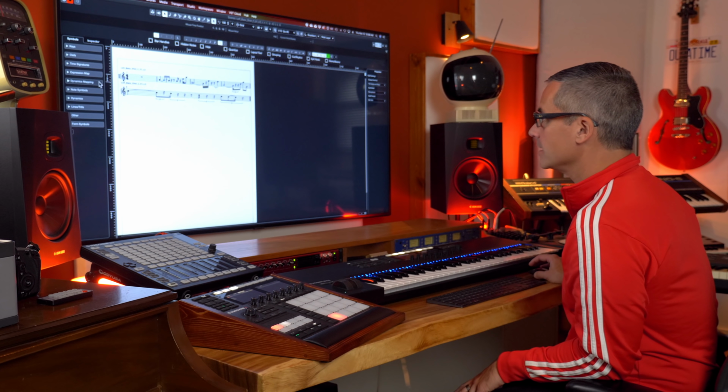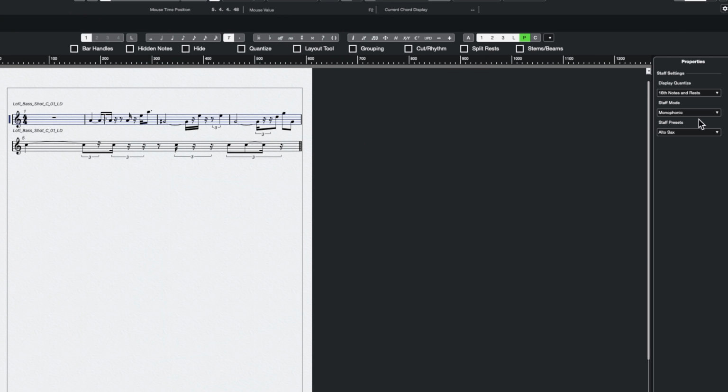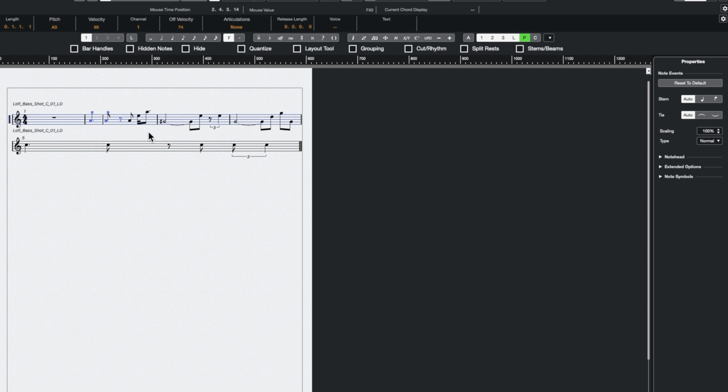Another thing is they've updated some of the score features, so we can make some changes over here in the properties setting. Let's set this to 16th notes and reduce rest. That's already looking a lot better. I can select notes and then go and change properties to the notes over here as well. So it's nice that they're still updating that, even though they have their own software, Dorico.